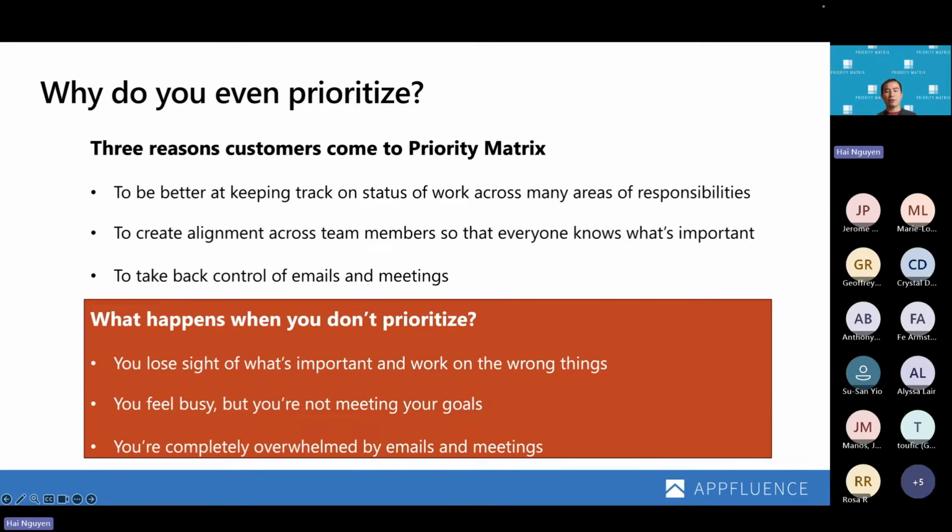And then lastly, you're completely overwhelmed by emails and meetings. I get hundreds of emails per day. It's very, very difficult to stay on top of that. So for me, I always try my best to prioritize the most important emails to make sure that I will actually get to them at some point.